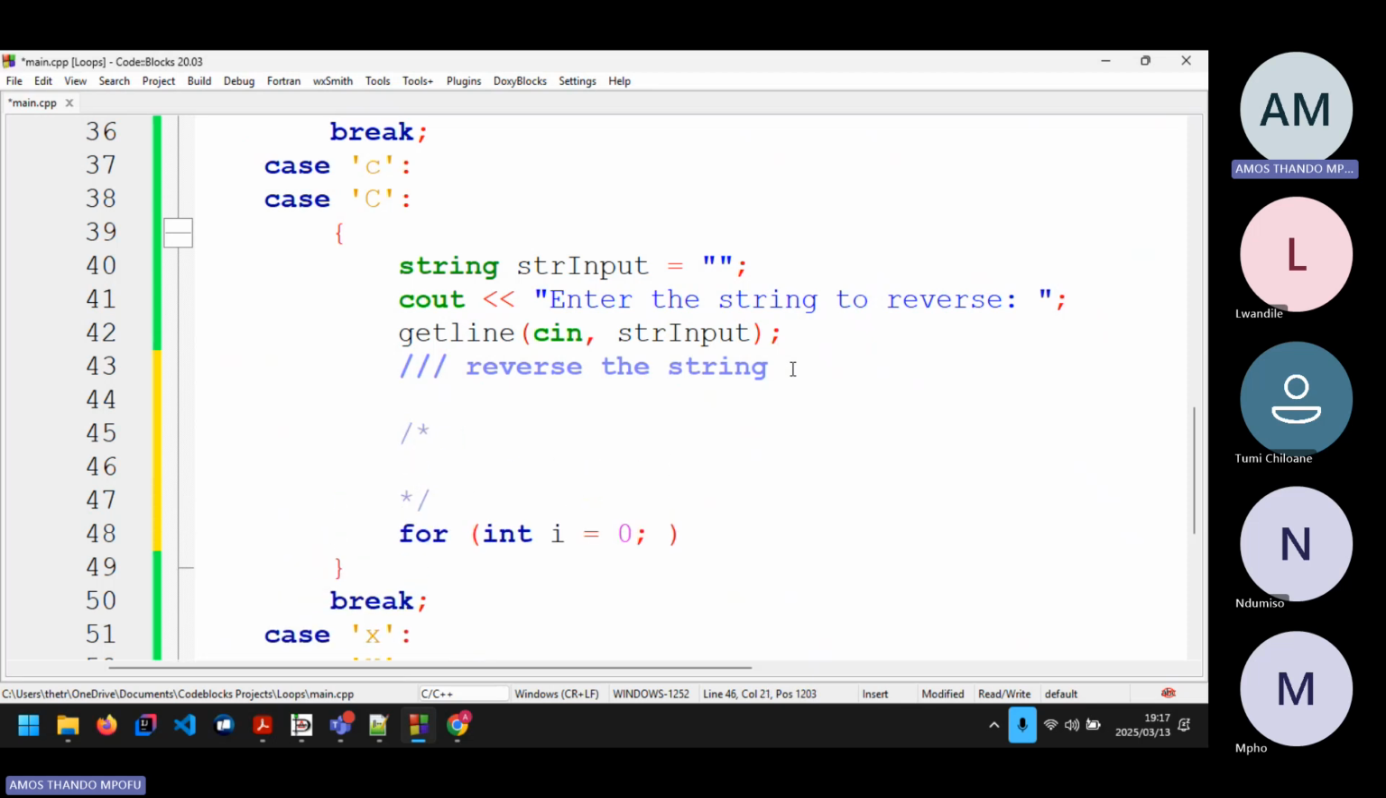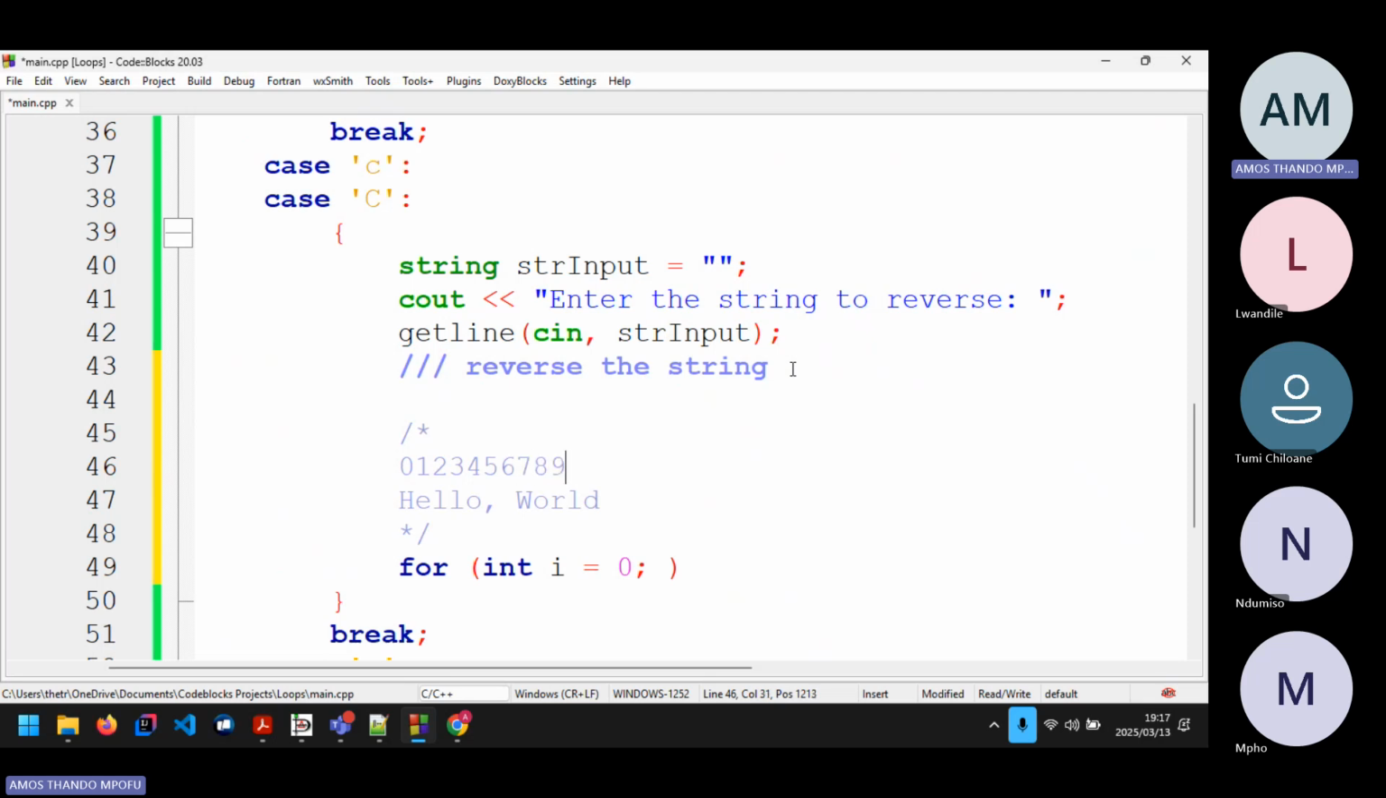So for example, if I have hello world like this, H is at index 0, then 1, 2, 3, 4. That space is at index 5, and then 6, 7, 8, 9, and then D is at index 10. So each letter has a position.